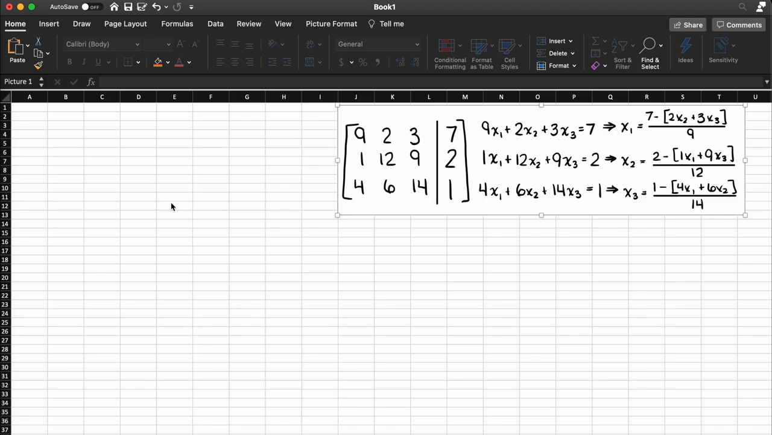As a summary, when using the Gauss-Seidel method, we need a square matrix that is linear, and we ideally want our matrix to be diagonally dominant. And this is because our matrix will always converge when it is diagonally dominant.